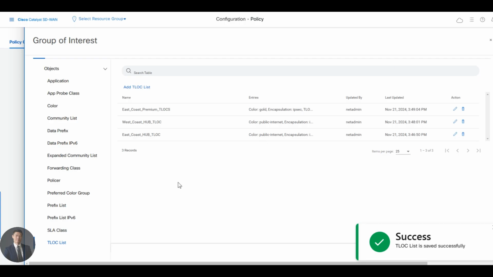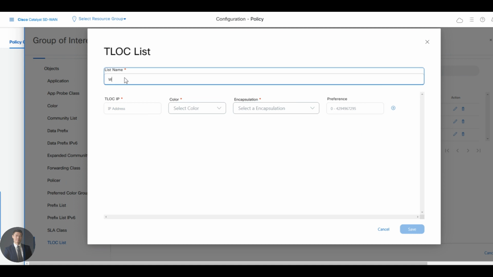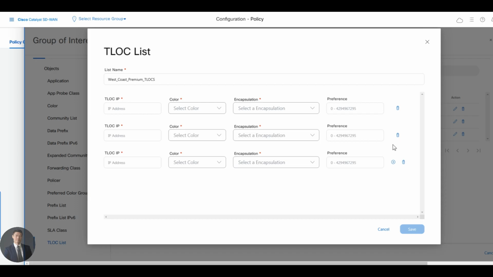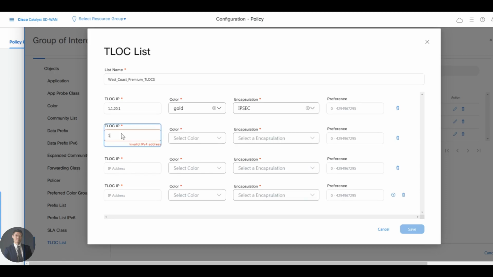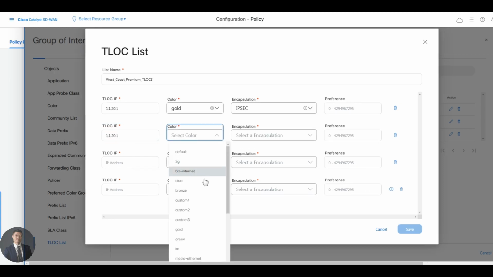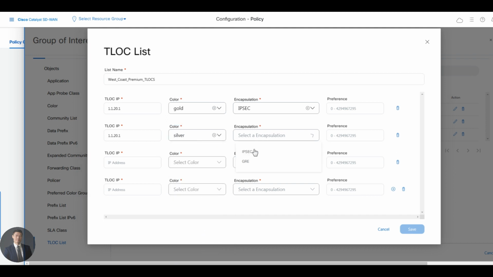Add one more. This is going to be West Coast Premium TLOCs. 1.1.20.1, gold, IPsec. 1.1.20.1, silver now, IPsec. 1.1.20.2, gold, IPsec. 1.1.20.2, silver, IPsec. All right, save that.